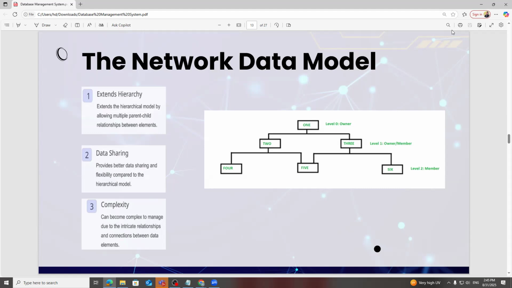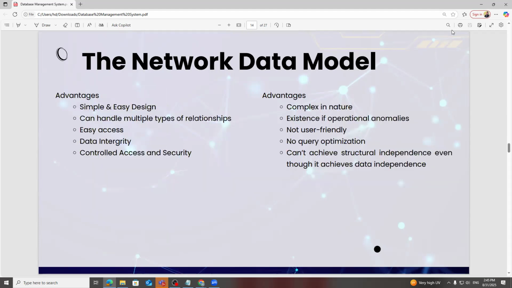So here it provides better data sharing and flexibility compared to the hierarchical model. For the complexity, it can become complex to manage due to the intricate relationships and connections between data elements as well. So again, we have the advantages and the disadvantages.